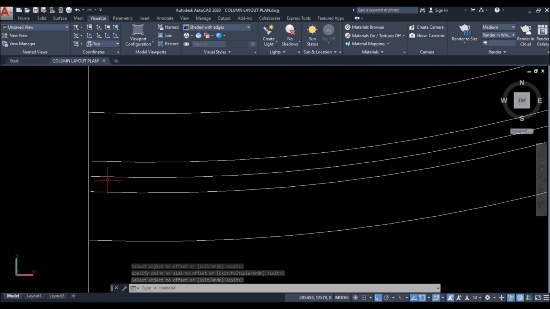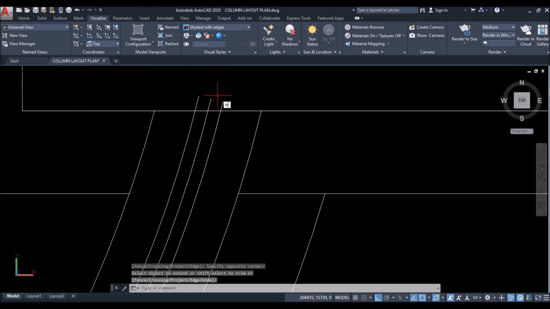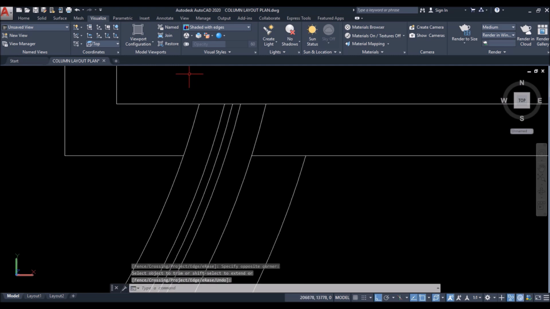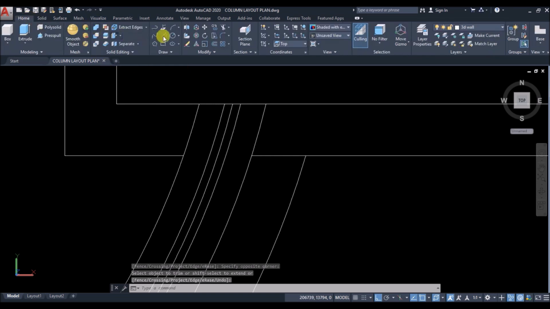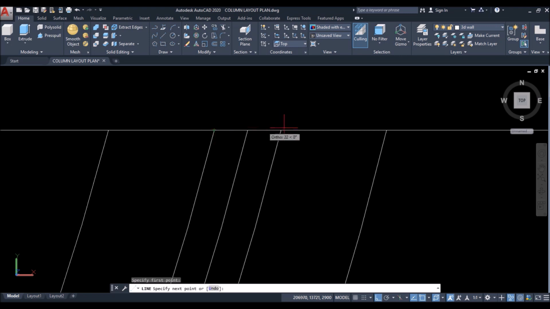Now I'll extend these arcs. So type EX and press enter twice and select this to extend. Then for trimming, type TR and press enter twice and then select the parts as shown to trim. Now go to Home tab, click on Line tool and draw the lines as shown.